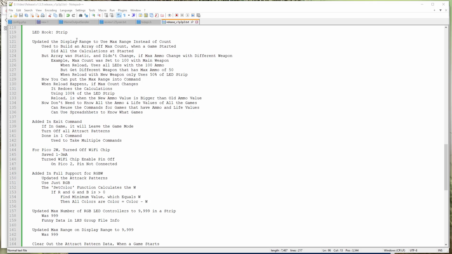And also, I don't have any strips on my setup. So I was like, okay, I'll create the max range so it's easy, so you can use one file if you want to. That should work for all the games, because now you can just put a big range in, and when it reloads, it will take that value and use it. So what is a reload? Well, it's when the new ammo value is bigger than the old value. That happens with guns and all that. That's what I call a reload.